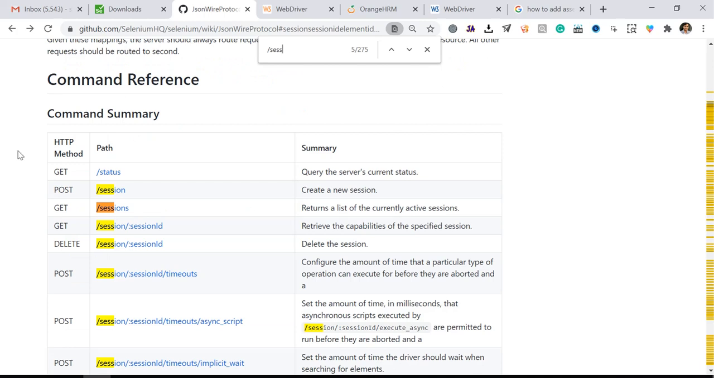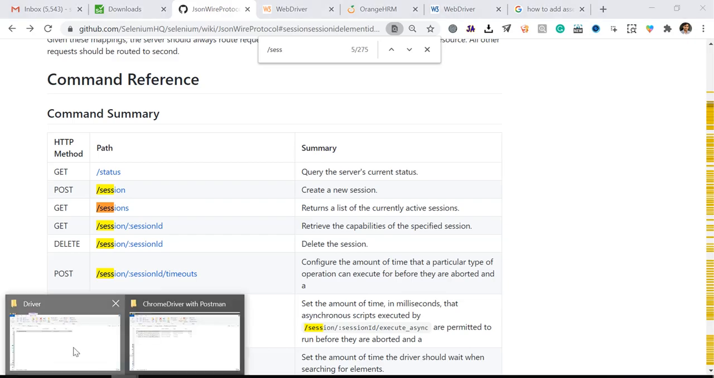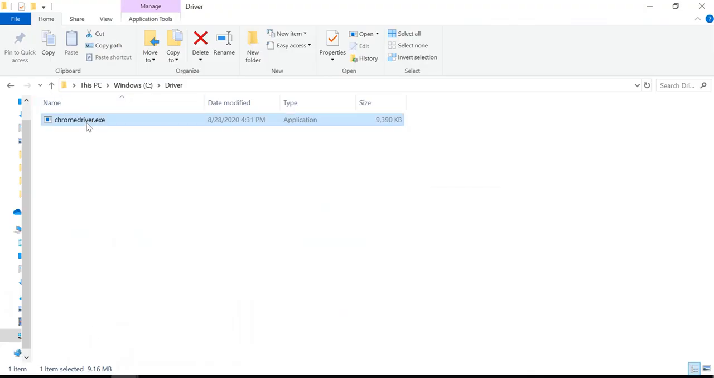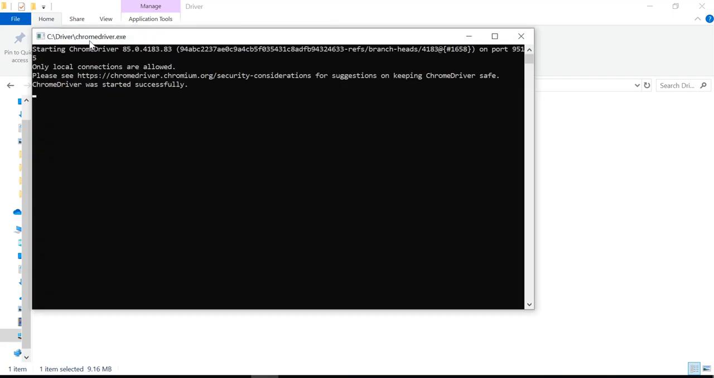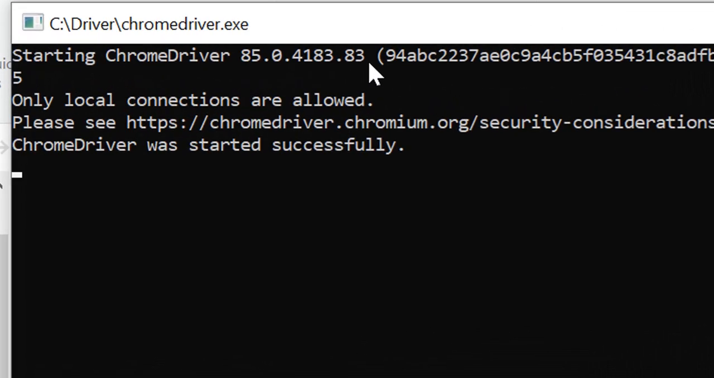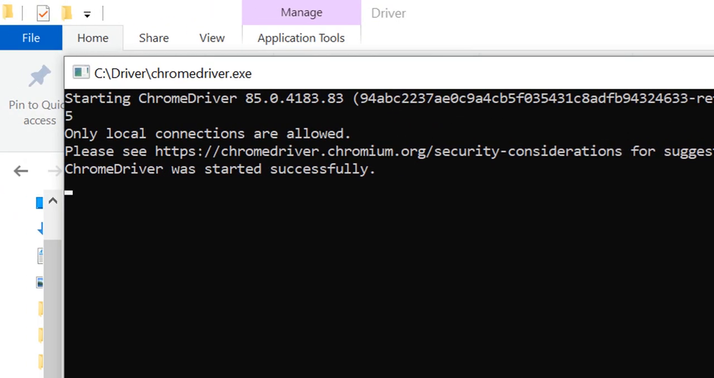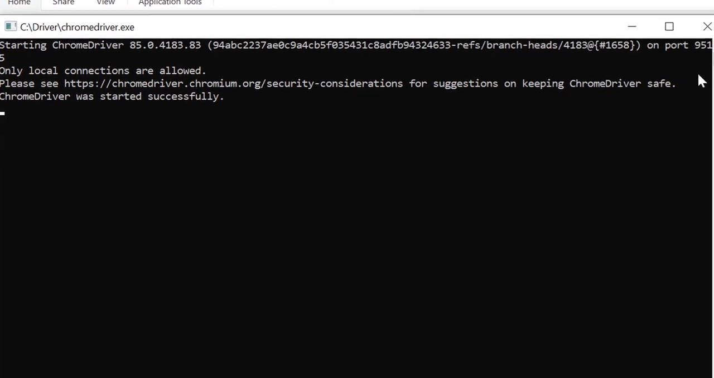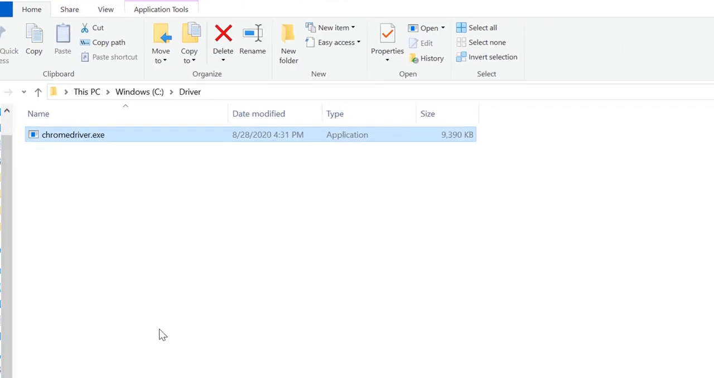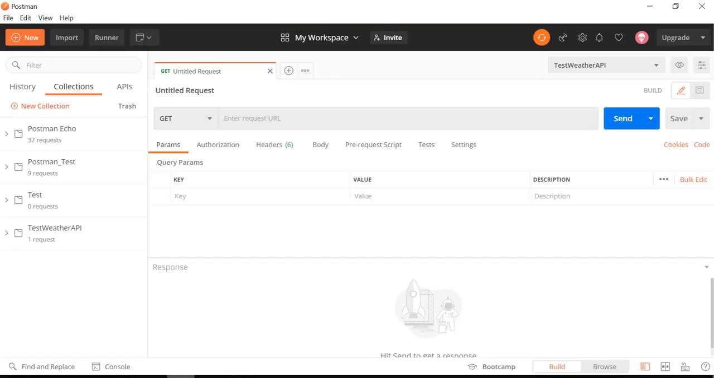So this is the endpoint, right? How do we get the URL? You must have the Chrome driver. Just double click on this Chrome driver. I'm using version 85.0.4183, and the port is 9515. Here the Chrome driver is running. If you want, you can close it, otherwise you can minimize it. It's up to you.